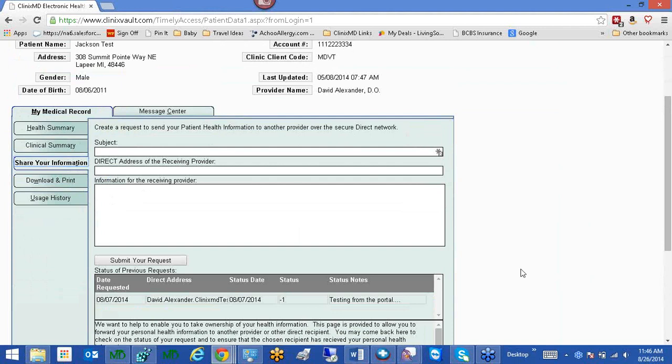Same holds true for patients being able to send it from the patient portal. They can call a provider and ask for their direct email address and then email them securely in an encrypted format their health information, which is their overall health summary that's made available and published in the patient portal. Okay?